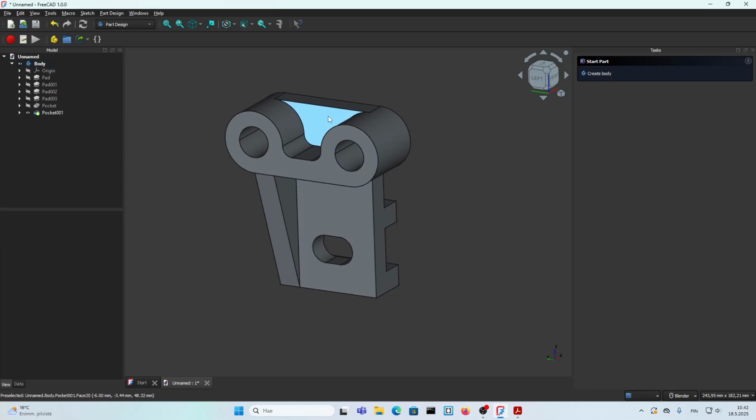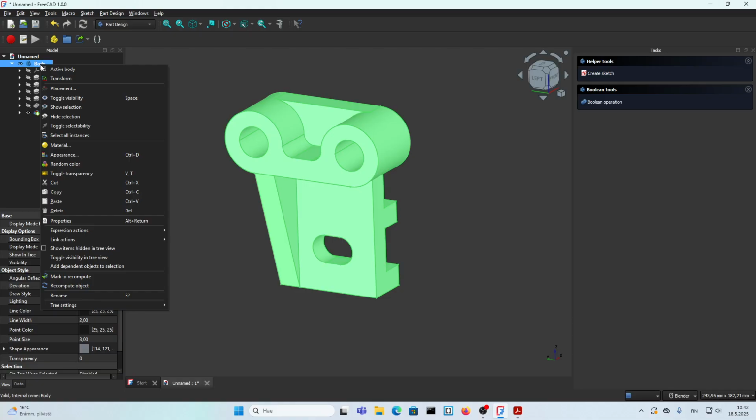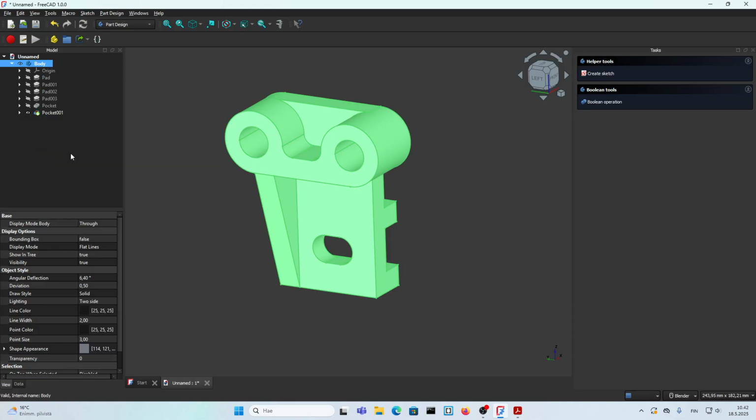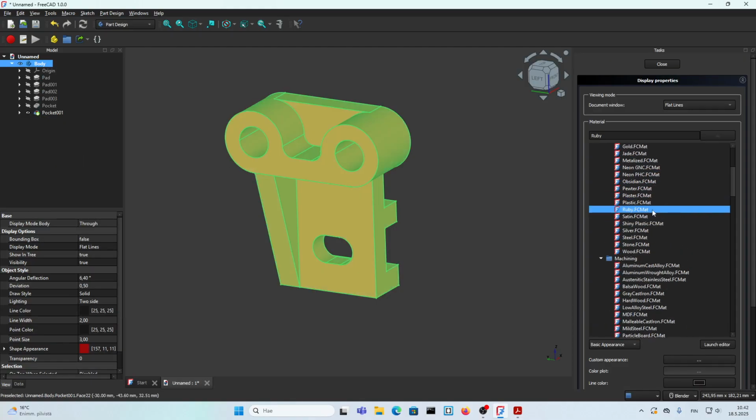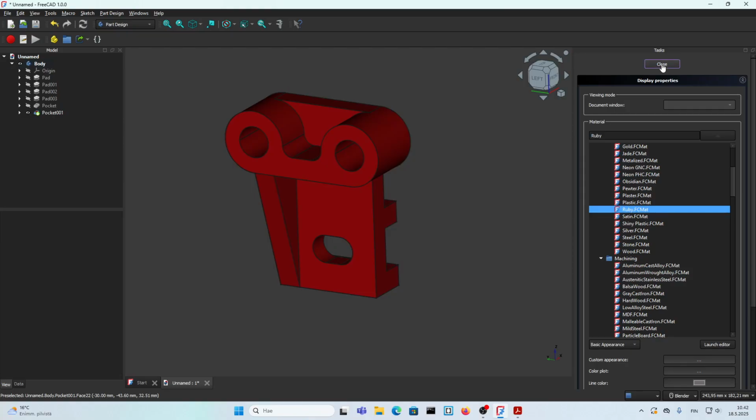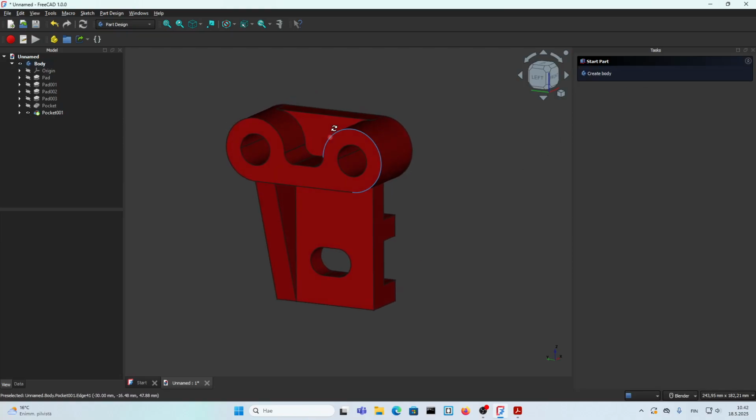Now, if you want to change the appearance of this to make it red, for example, just like I have done in the TechDraw, from here you have appearance, and Ruby is here. Now it's red, like this. Very simple.